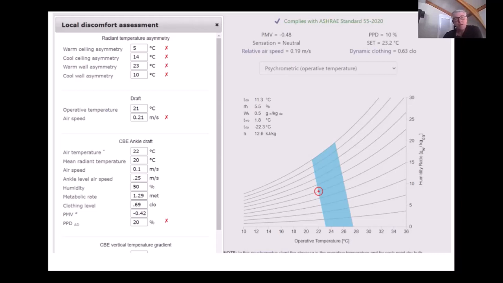And so that forces us, when we get to those criteria, to say, okay, we need to do an assessment of our local discomfort. So we can calculate radiant temperature asymmetry. It's a very simple calculation.